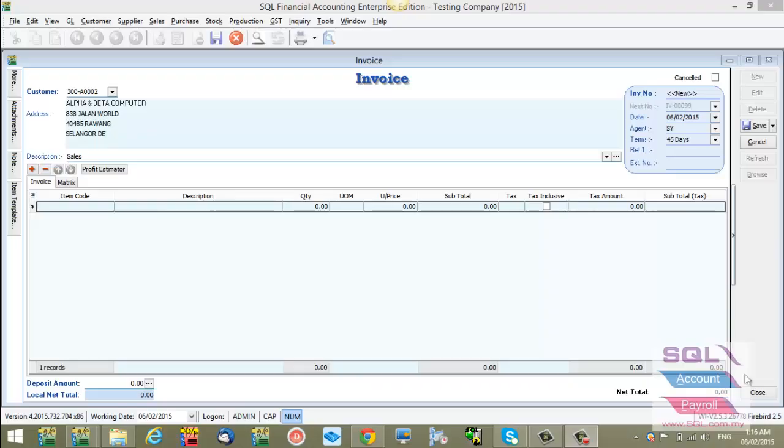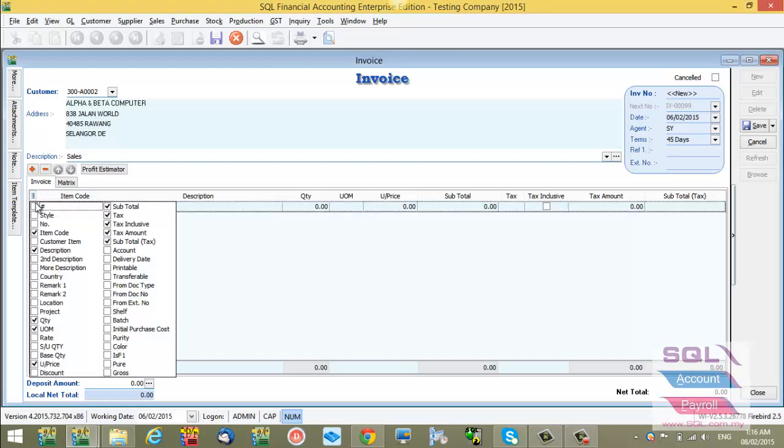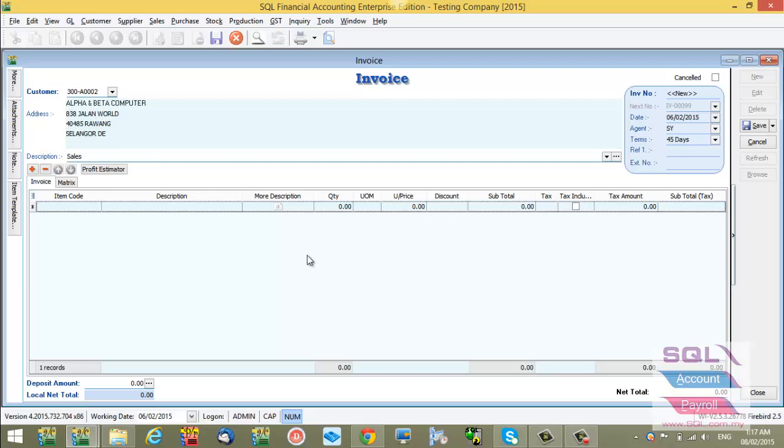Hi, today I will show you how to save layout and manage layout. Let's say you want to show the more description and discount on your screen. Basically, you don't need to save the layout, because the system will auto remember your setting. But if you have multiple logon usernames who wish to use the same layout, you have to do it this way.